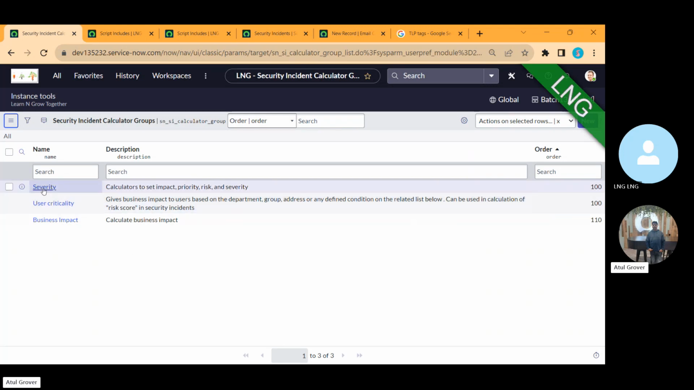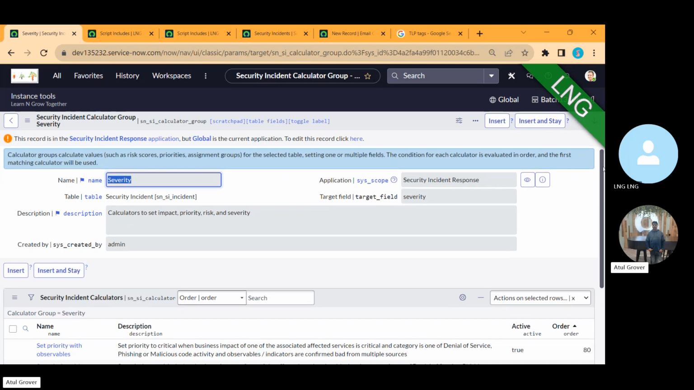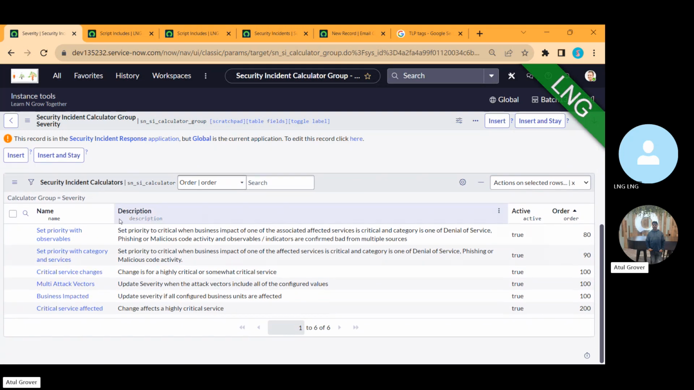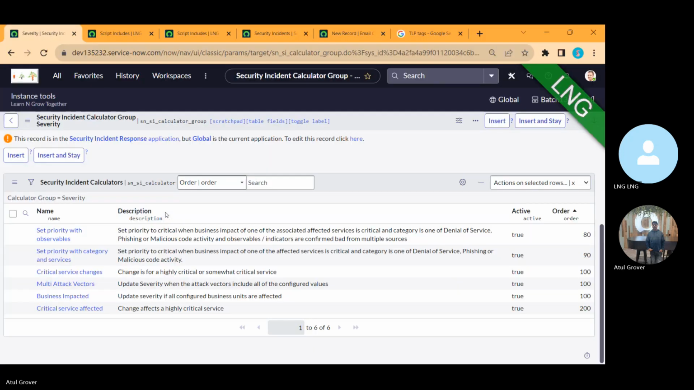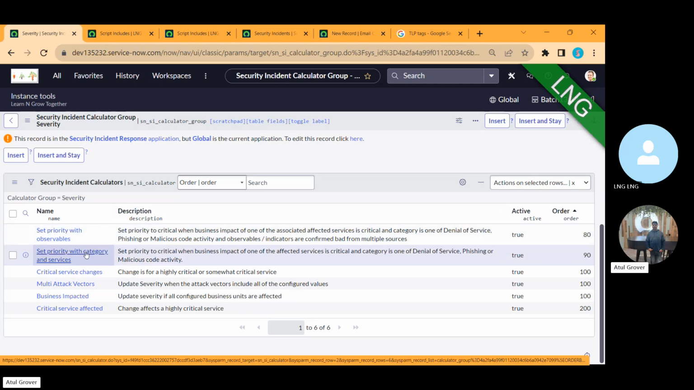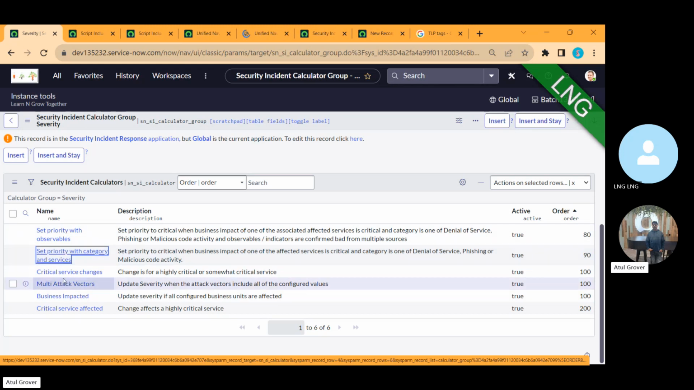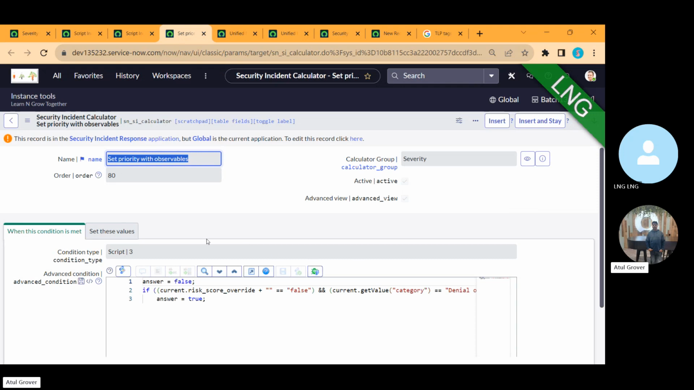So let's take the example of the severity. Now you can see a very good example. In the severity, I want to set the severity with the help of the priority with the observable. This is what we are talking about, right? This one. Set priority with the category and services, critical service changes, multi-attack vectors, business impacted. So if I open this, what will it be checking? Let's do a little R&D, and you can see here.